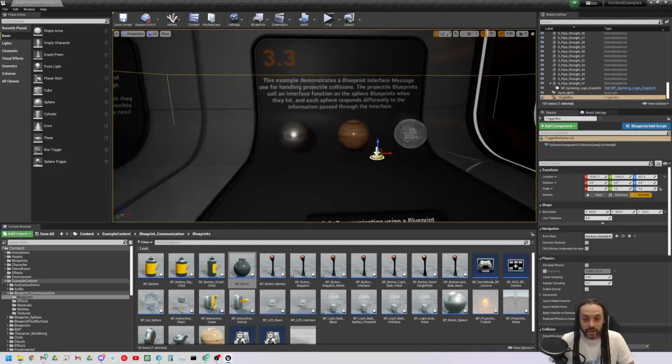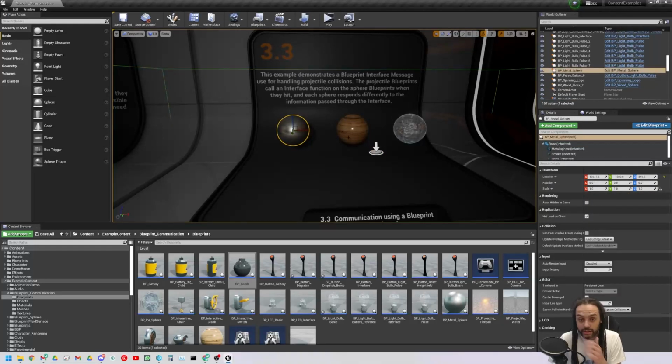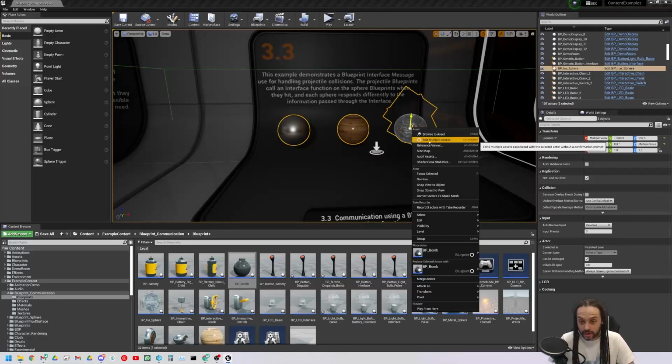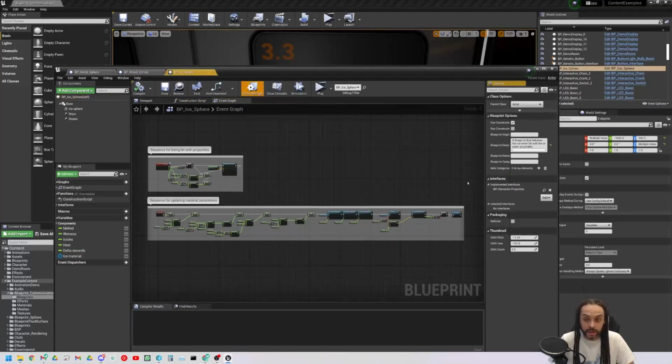So just real quick, let's see, how would we deconstruct this? It mentions that there's a blueprint interface message for handling projectiles. Okay, the projectile blueprints call the interface function on the sphere blueprints. So let's have a look. These spheres here should have a blueprint interface on them. Let's edit multiple assets and double check. Do we have an interface in the class settings? Yes. Oh, this is a different one.